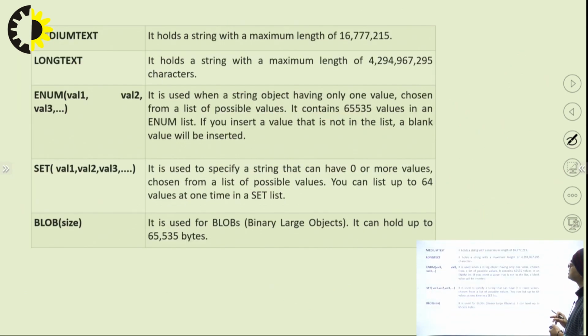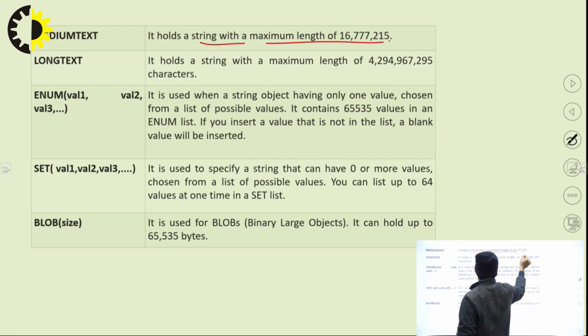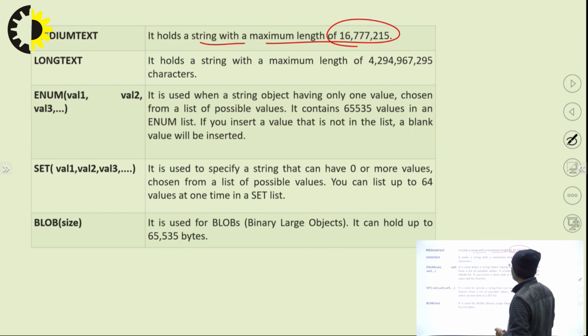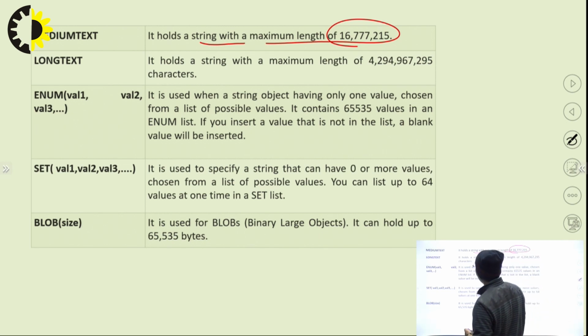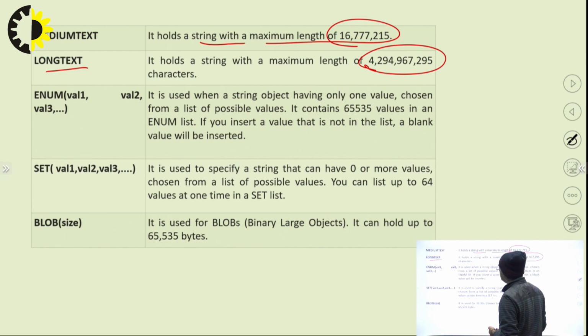Next, in the same way, we have to discuss MEDIUMTEXT. It holds a string with a maximum length of this size. If we want to store more than 255, then we have to use MEDIUMTEXT. If we want to store even more than that, then we have to use LONGTEXT. That is the size of this one.